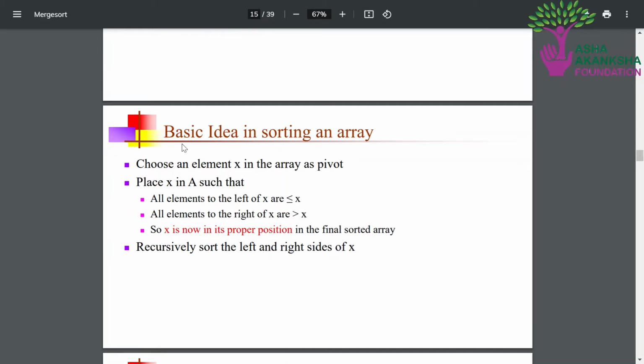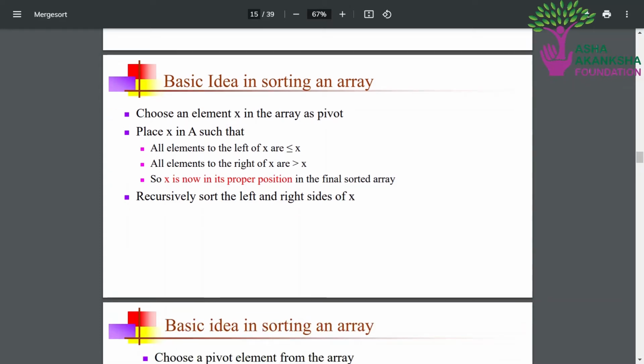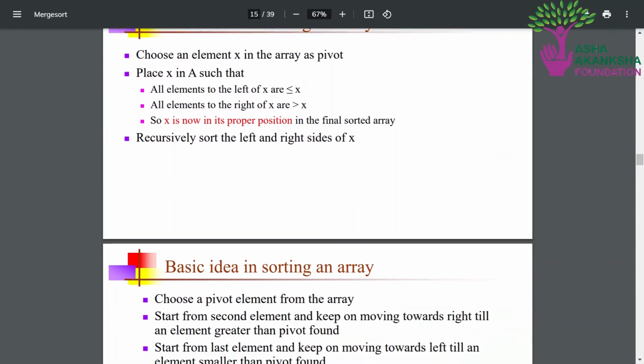So let's see what is the basic idea in sorting an array with Quicksort. We choose an element x in the array as the pivot, and we place that pivot in A such that all the elements to the left of the pivot are less than the pivot, and all the elements to the right of the pivot are greater than the pivot. So we make sure that the pivot is now in its proper position in the final sorted array, and then we recursively sort the left and the right halves of the pivot.